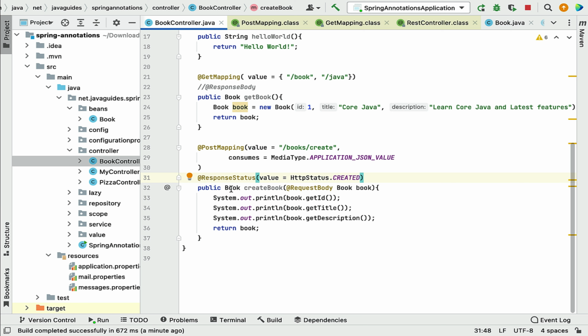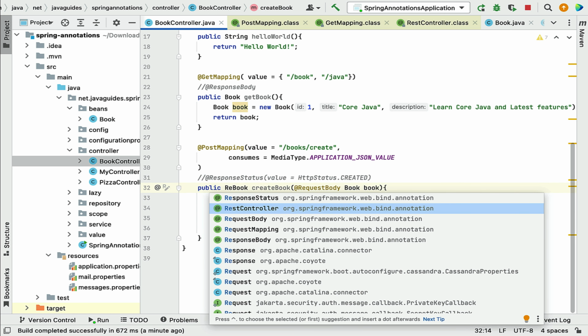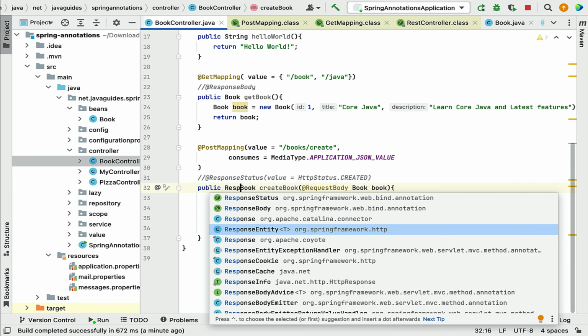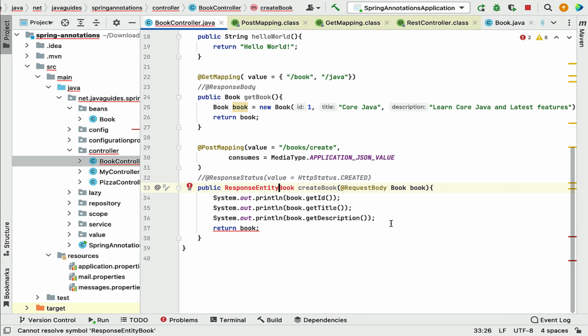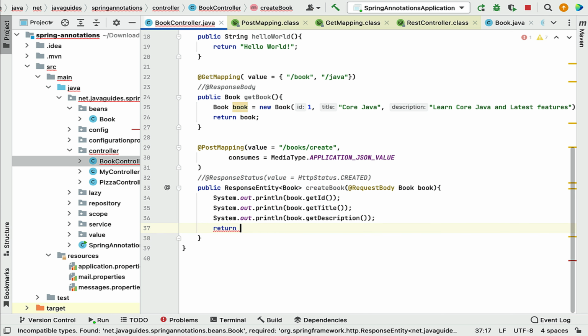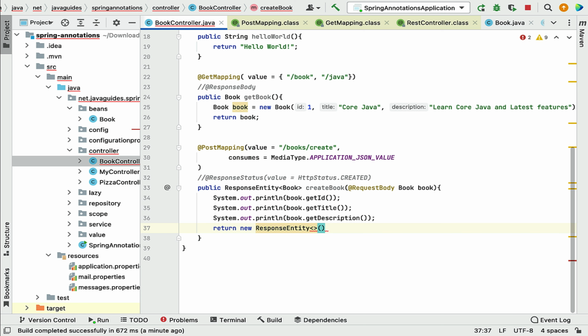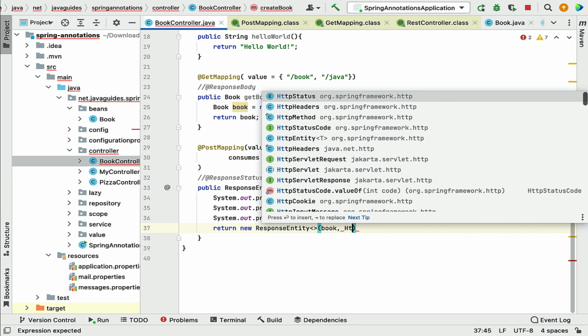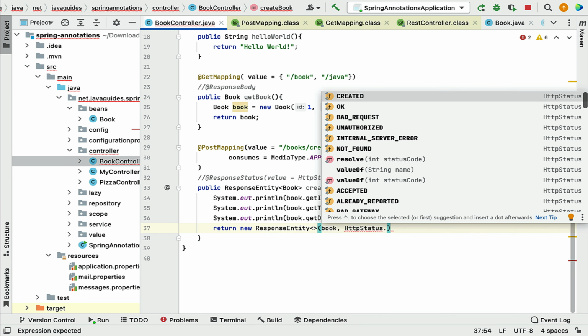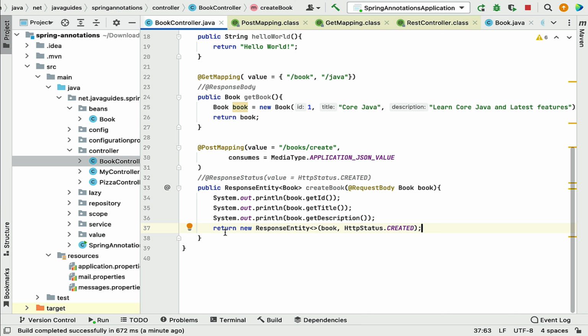Well, one more way is we can use the ResponseEntity class as well. For example, let me comment this out, and here let me use the ResponseEntity class. Make sure that you choose the ResponseEntity class from the org.springframework.http package. ResponseEntity is a generic class. We have to pass Book as a type, and we need to return an instance of ResponseEntity. So here, return new ResponseEntity, and then we need to pass book as a value to the constructor, and then we can specify the HTTP status, that is CREATED. So this is how we can configure the response for the REST API.